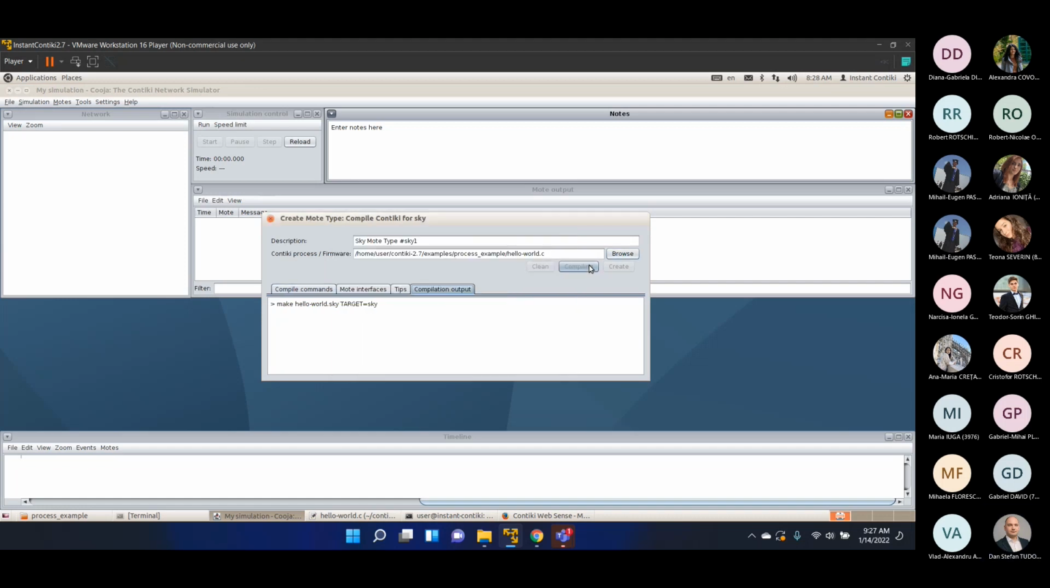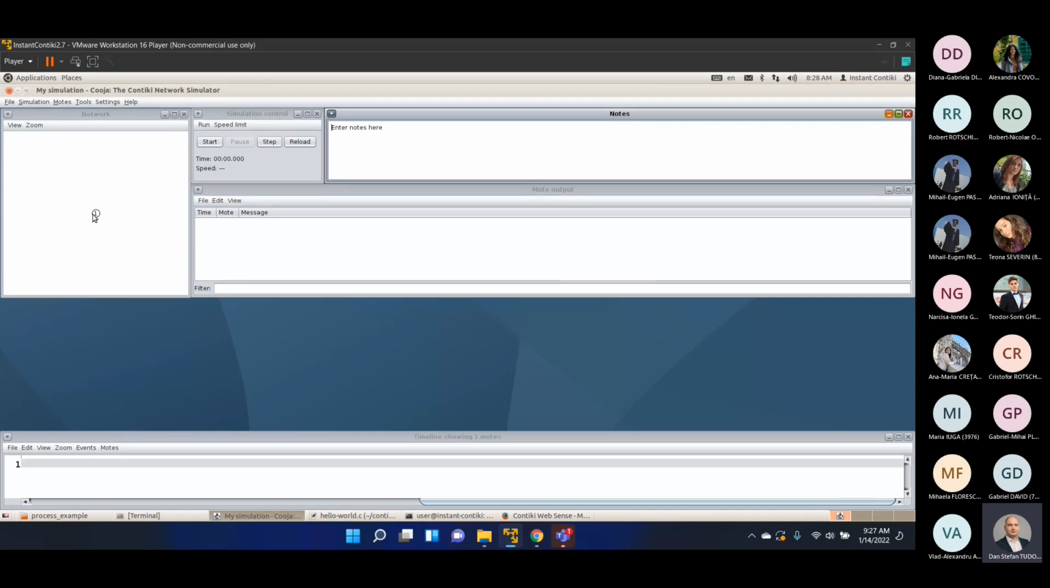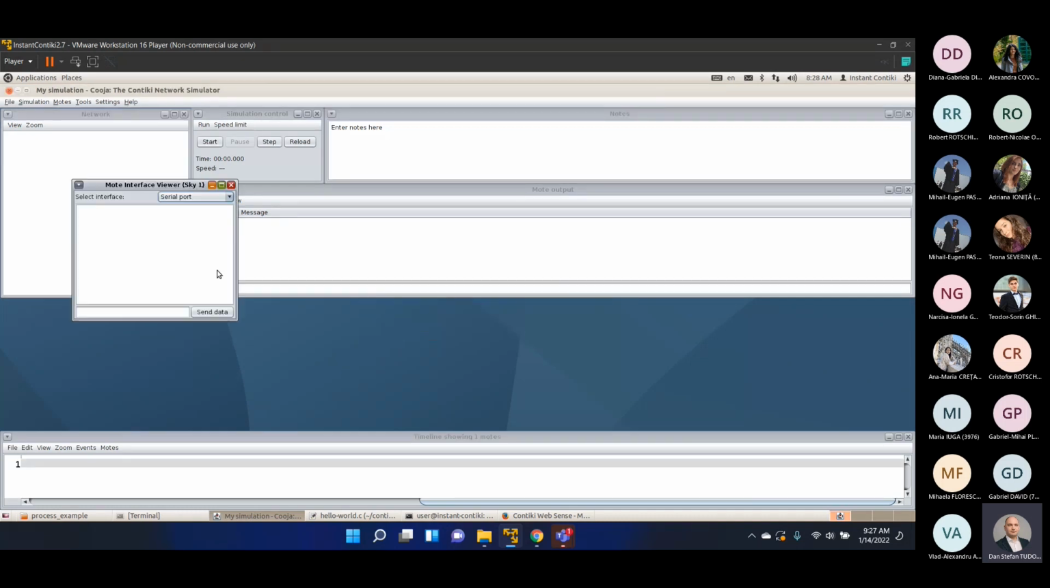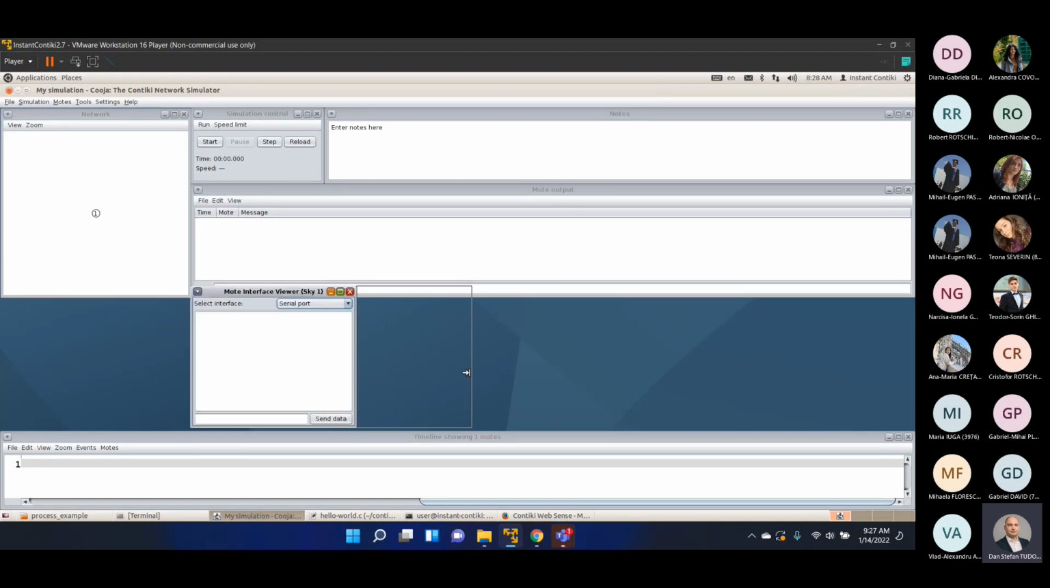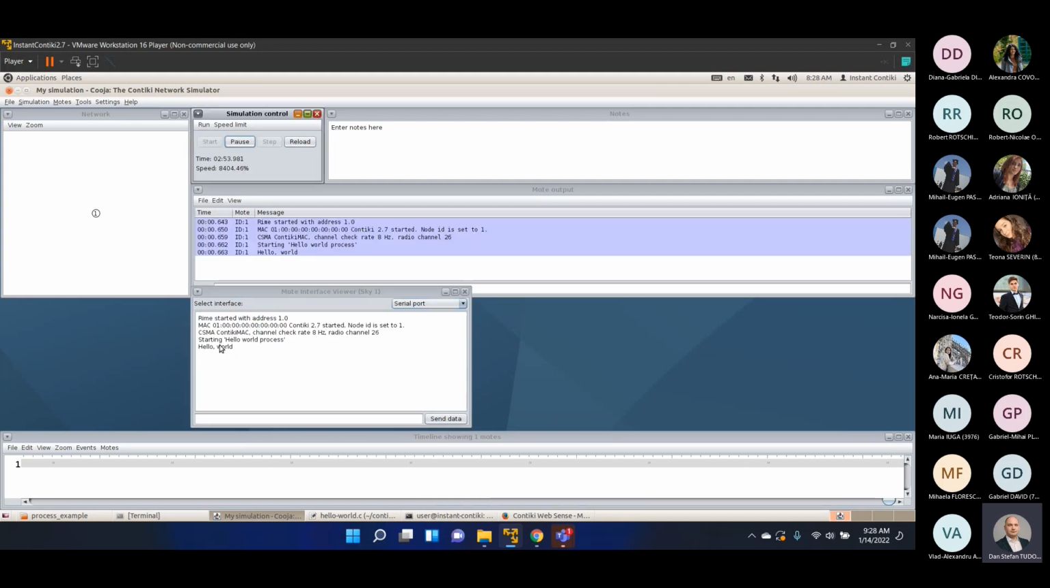Okay, already compiled. Let's add a node, add modes. Okay, and now let's see serial port. So basically this is going to output on the serial port whenever an event happens. So start. Of course, hello world is started, but we don't see any event happening right now. So let's try to trigger an event.